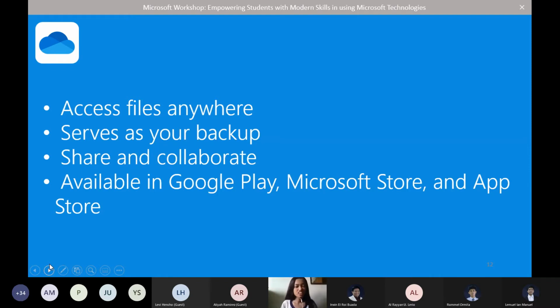Ang ginagawa lang niya, same as kay Google Drive, it will access files anywhere, serves your backup. Backup kasi, kunwari, let's say natatakot ka na baka ma-reformat to, baka ma-delete, 'di ba? So parang saan ko hanapin to, ganyan. May gusto kang future reference, kunwari nalimutan mo yung inaral mo nung nag-aaral ka pa, 'di ba? Sa work, share and collaborate.